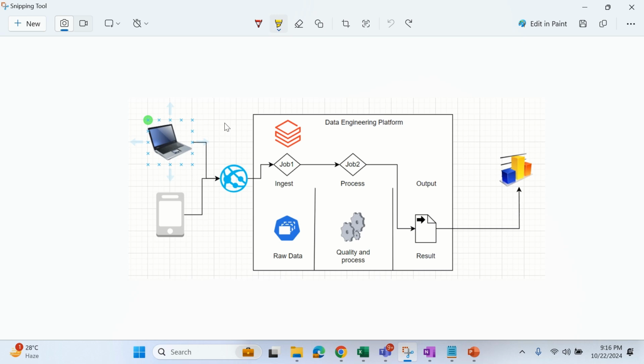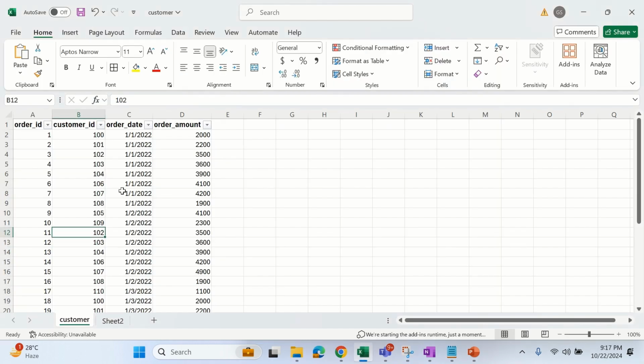So today's scenario is related to the e-commerce project. I'll be working on one e-commerce project hands-on. First, the data I have taken from one of Ankit Bansal's YouTube videos. So let's see how the data looks. This data contains order ID, customer ID, order date, and order amount.